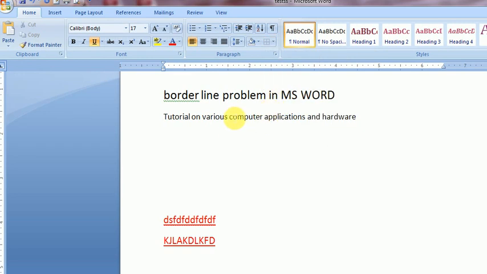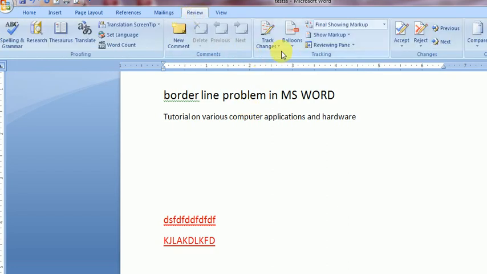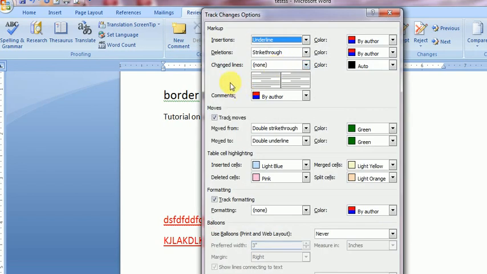But in case it is not omitted by this button, I suggest you see this Review option, go to Track Changes options, and change the track changes options here and set this to none. So definitely it will clear your horizontal and vertical borderline.